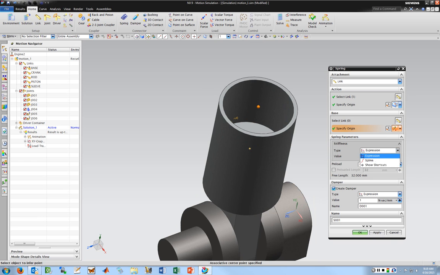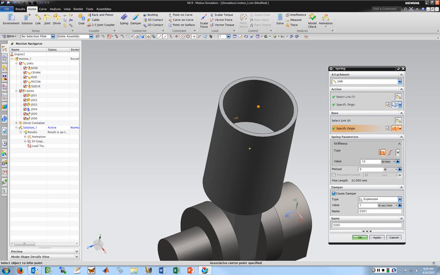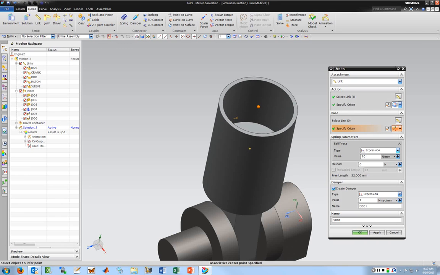And then note that I can do an expression, I can do a spline. If I do shortcuts, it just shows these, by the way, if you ever saw that and wondered what it did. So it just basically changes this to little icons. So for an expression, if I just want to do a spring constant, that's newtons per millimeter.